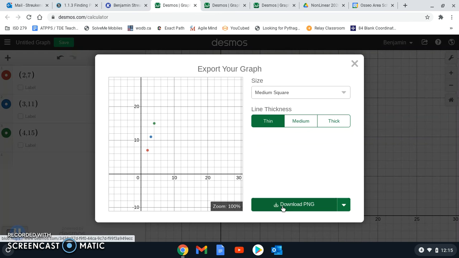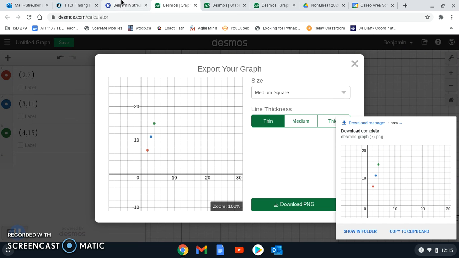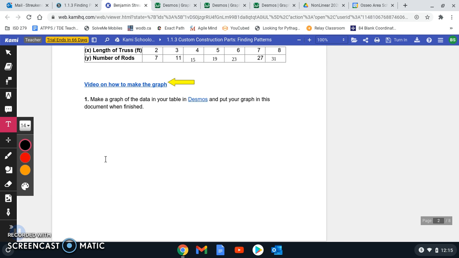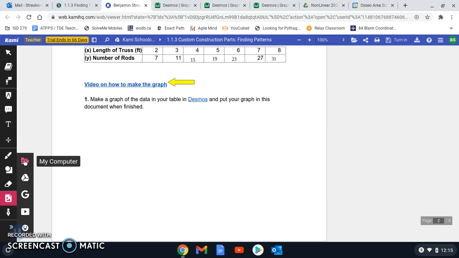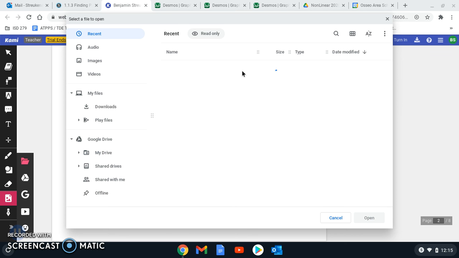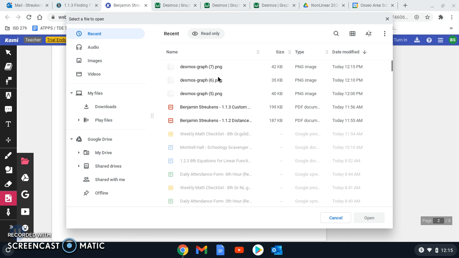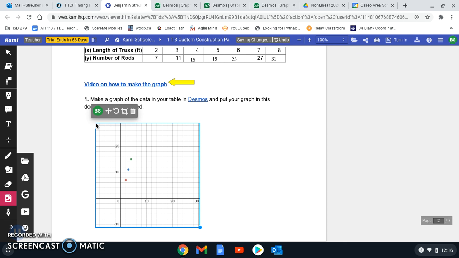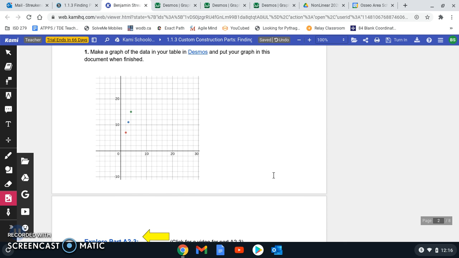Once I download this image of the graph, I go back to Kami, go back to my document, and it wants me to drop this image right into this section here. So I can go over to Add Media, click My Computer, and find the file. Once I find the file, all I have to do is drag it to where I want it to go and just click, and now this image is already part of my document.